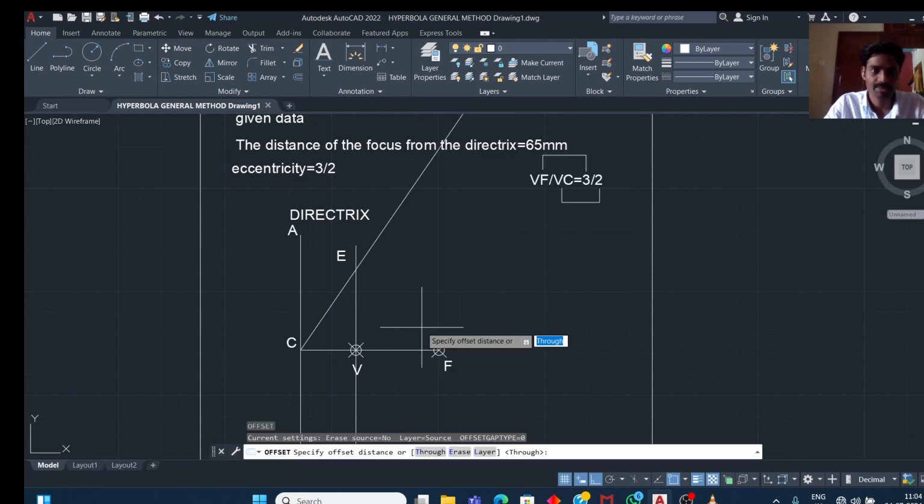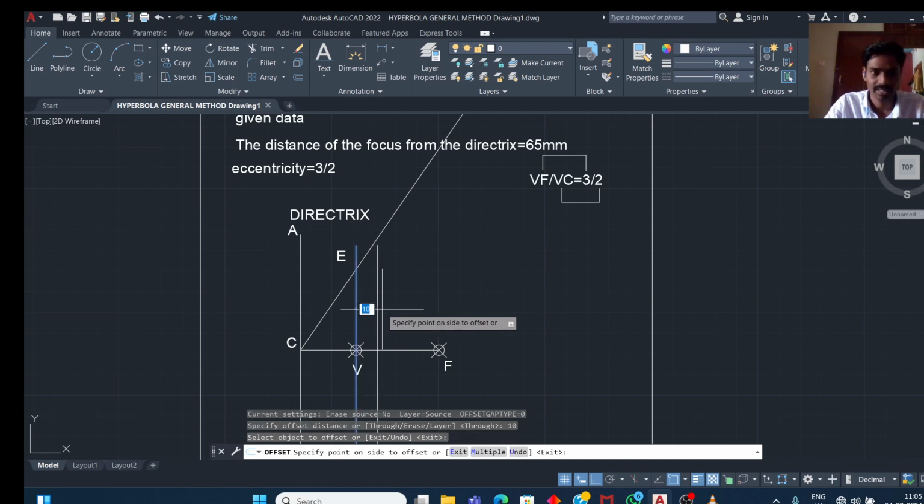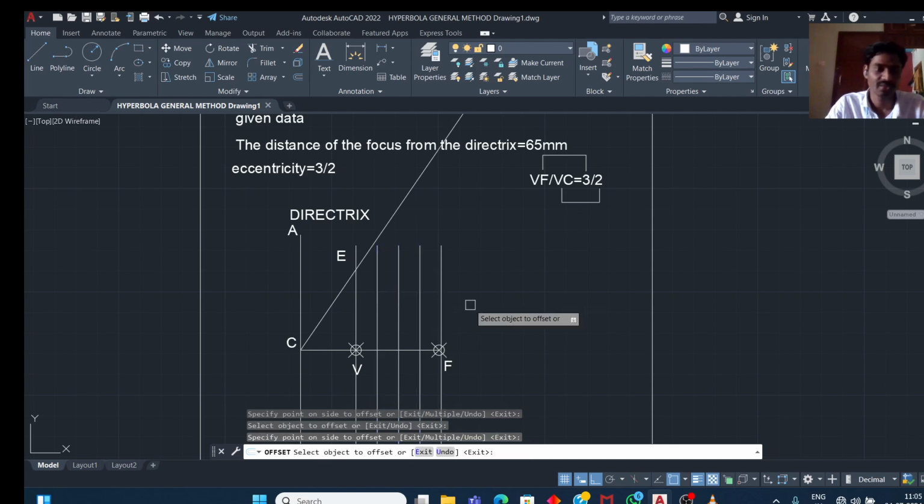O, enter, and specify the offset distance. I'm going to take a 10 mm distance between these lines. Select the object, this line I am going to offset. If you click on this side, the object appears here, and if you want the right side, click on the right side. I want 4 to 5 lines for this hyperbola. I have offset 4 times.